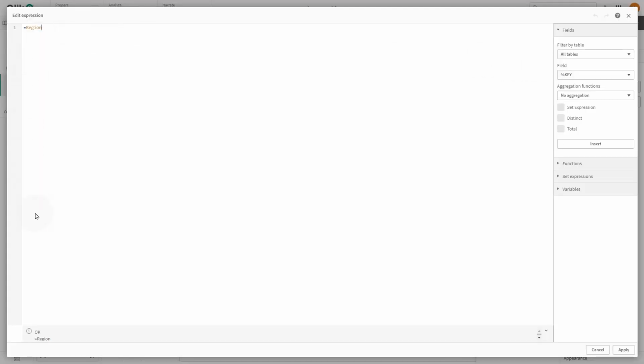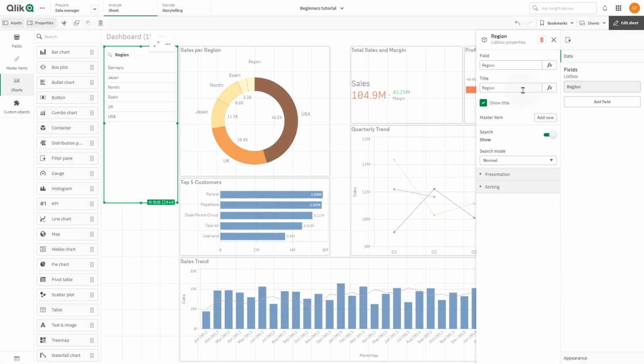The field name is automatically displayed. Alternatively, you can create a dimension in the expression editor. The title name is automatically displayed with the field name, but you can change it. You can select whether or not the title of each field will be displayed at the top of each list box. You can create a master dimension by adding to Add New.